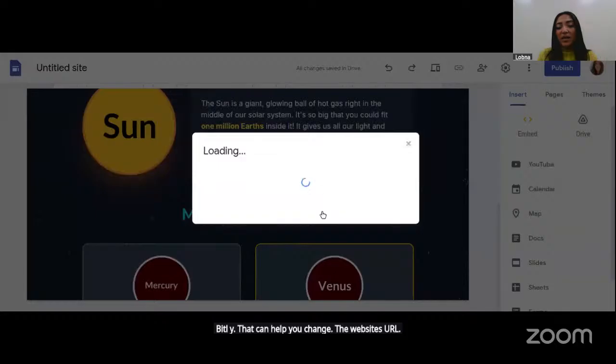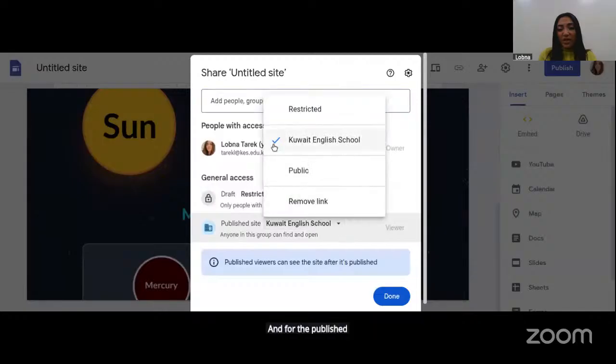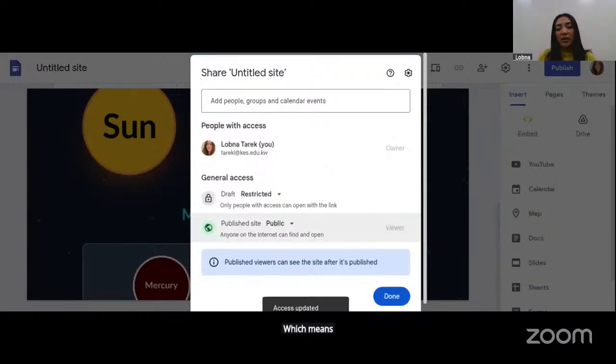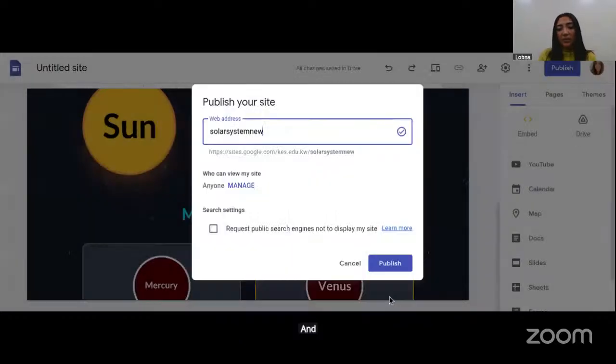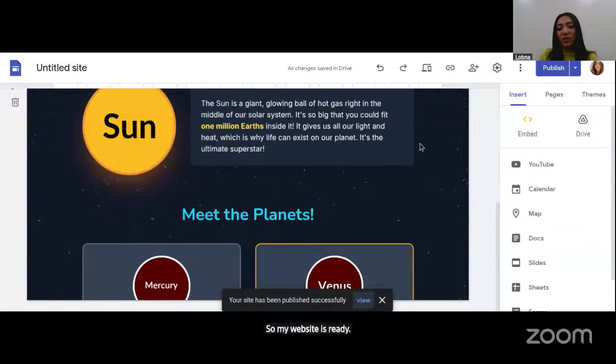If you're creating this from within your school's domain, you can click on manage, and for the published site, instead of selecting your school's domain, you can make it public, which means anyone with the link can view your website, even people outside your educational institution. And then I click on done, and now publish. So my website is ready to be viewed by anyone. If I would like to view it, I would click on preview.